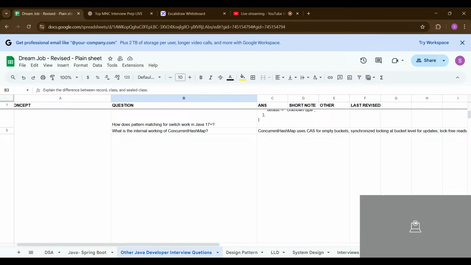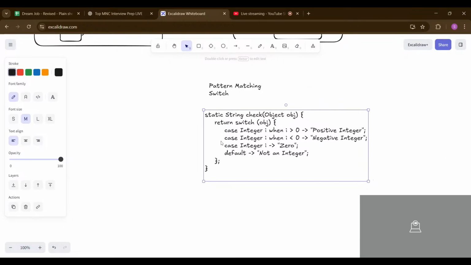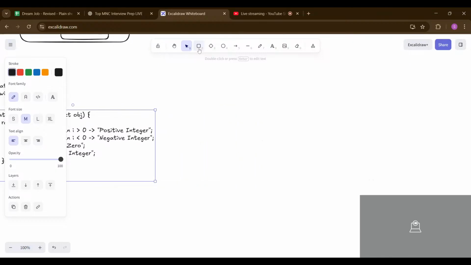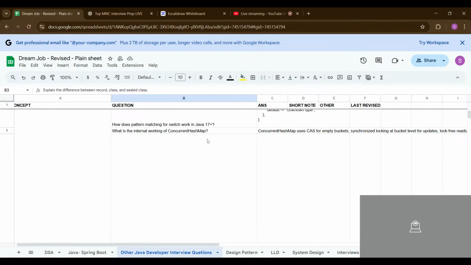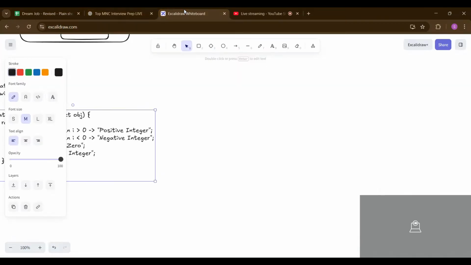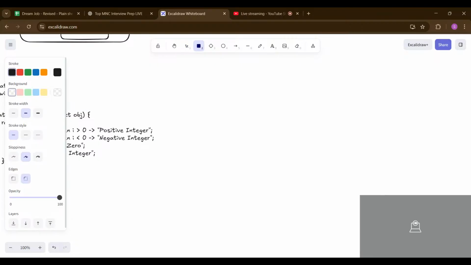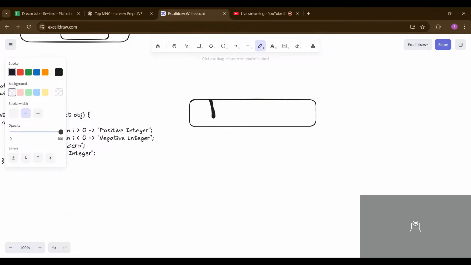Now, the next question is, what is the internal working of the ConcurrentHashMap? This is something interesting, and I need to explain it to you very well. Before we go ahead, you guys need to know the HashMap. HashMap is something that keeps your values. So how does HashMap work? Let's say you have an array of constant space.